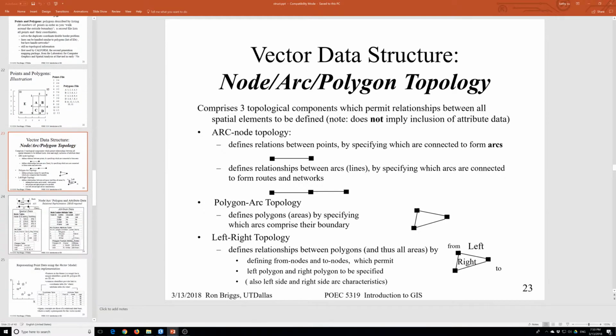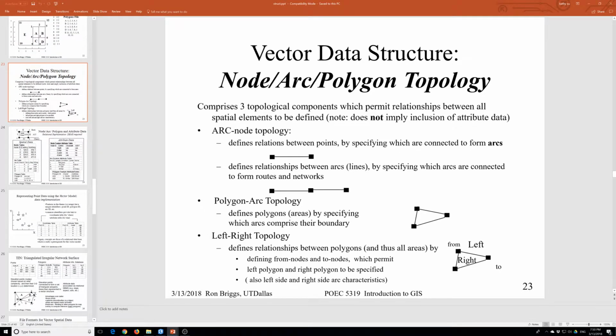It's clockwise, okay. Vector data structure. So the node, arc, and polygon topology comprises three topological components, which permits relationships between all spatial elements to be defined. Node does not imply inclusion of attribute data.